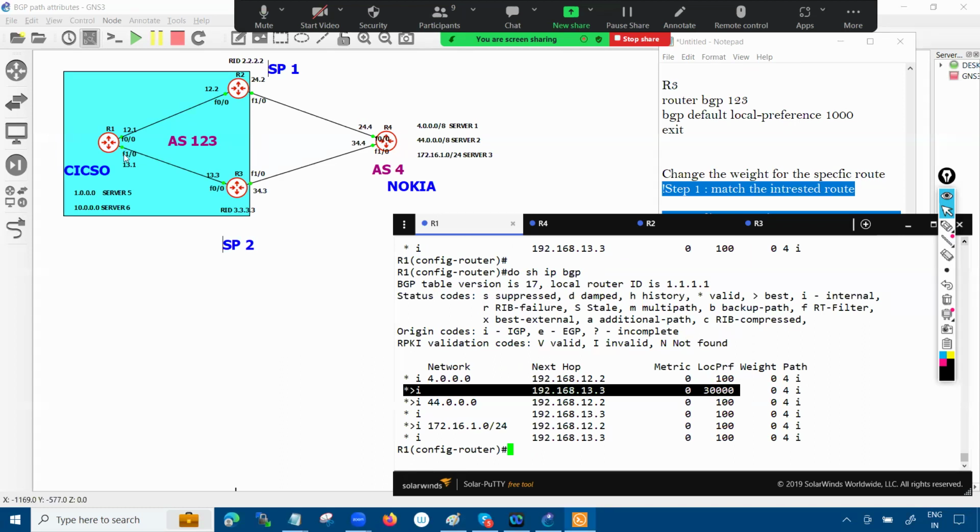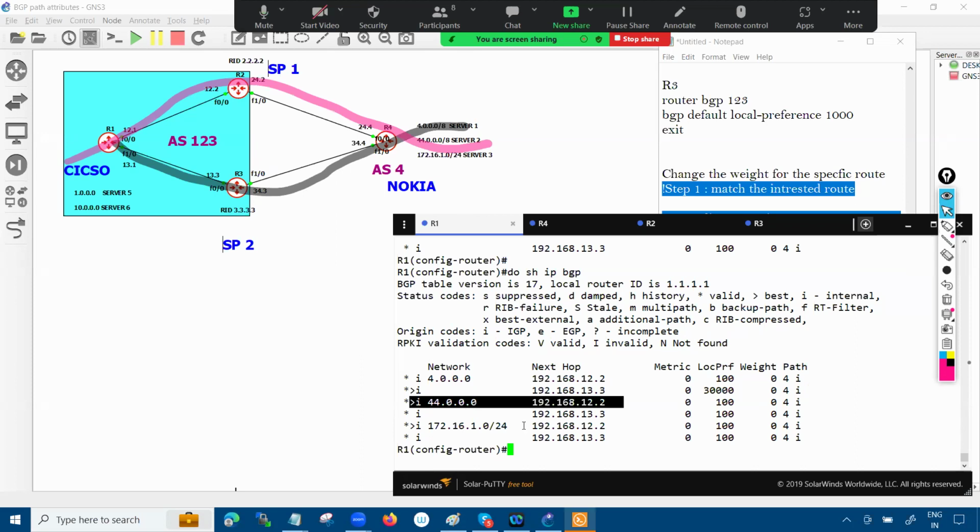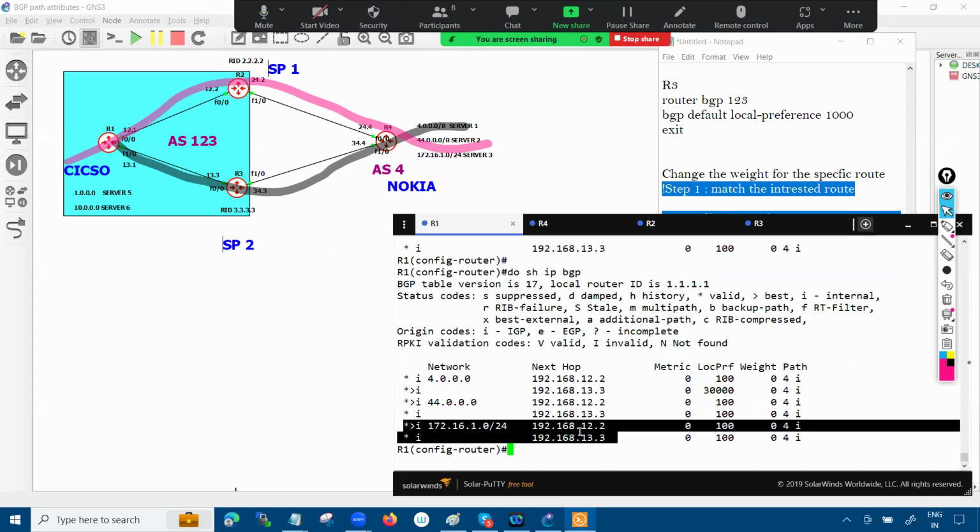Right? So whenever router 1 sends traffic for 4.4.4.4, my traffic will go this way. So whenever a user sitting behind router number 1, the Cisco users, tries to access the Nokia server number 1, it will go this way. And all the remaining traffic will go by the default behavior, like 44 and 172.16.0. Right? So that's a way that you can change the LP. And both are for the inbound update.